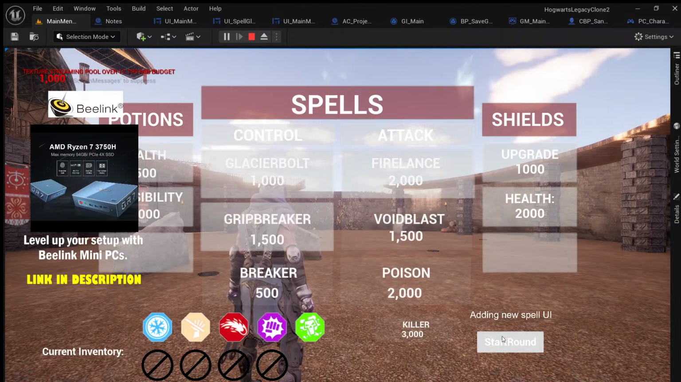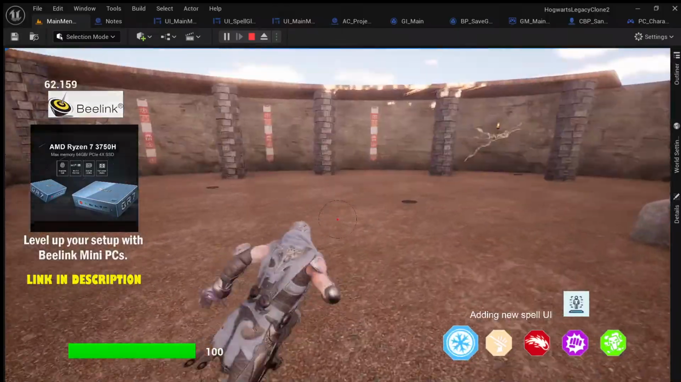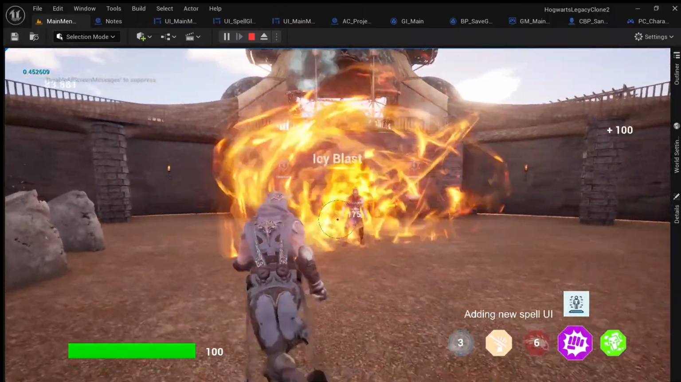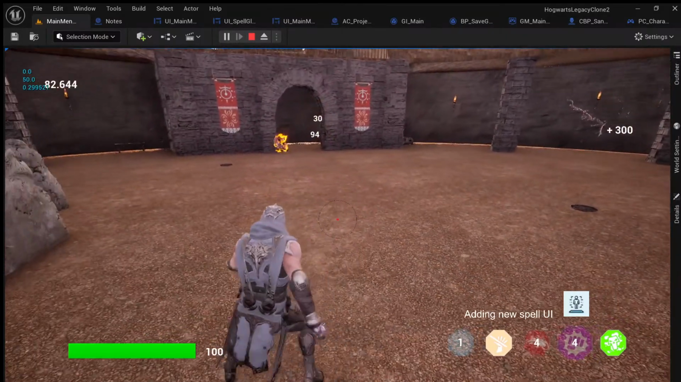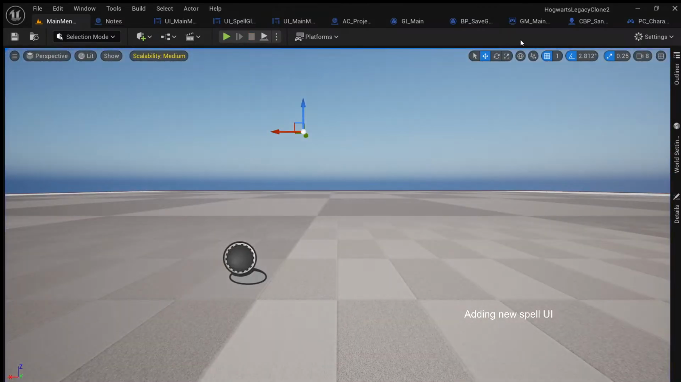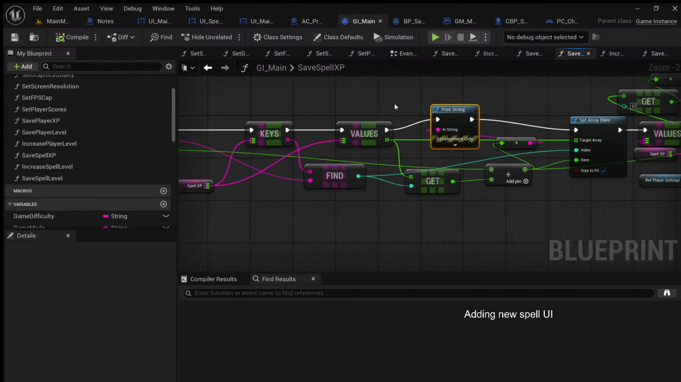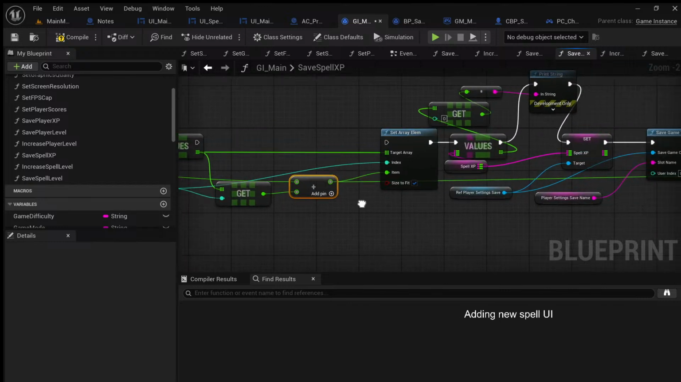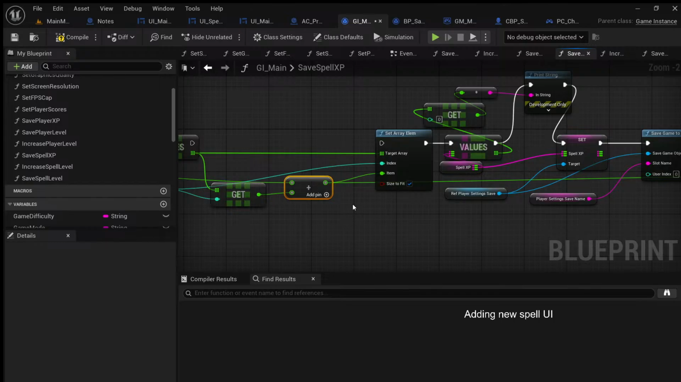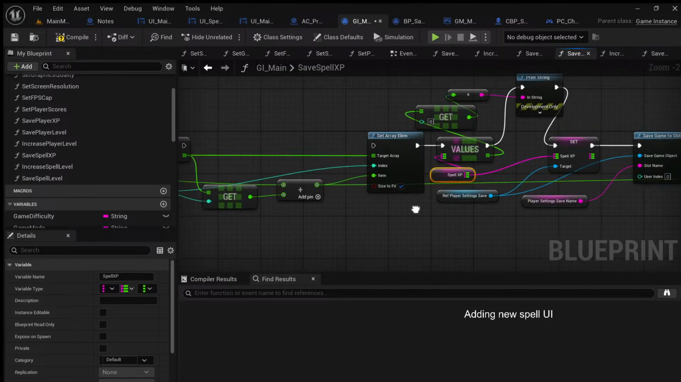Save spell XP. Let's check. Because I didn't see anything. Yeah, so there's written 50. But when I come here, it's not setting, so yeah, this is quite intriguing. So this is working. There's written 50 here. Spell XP.